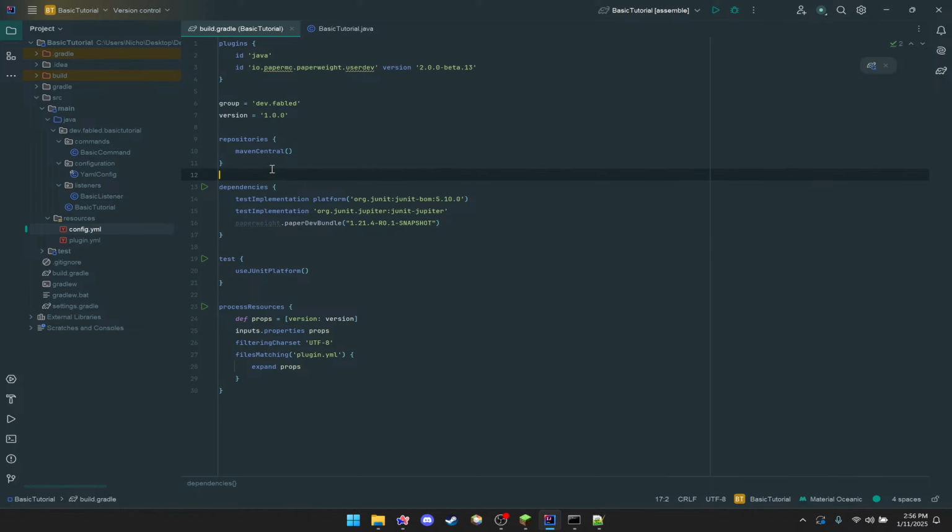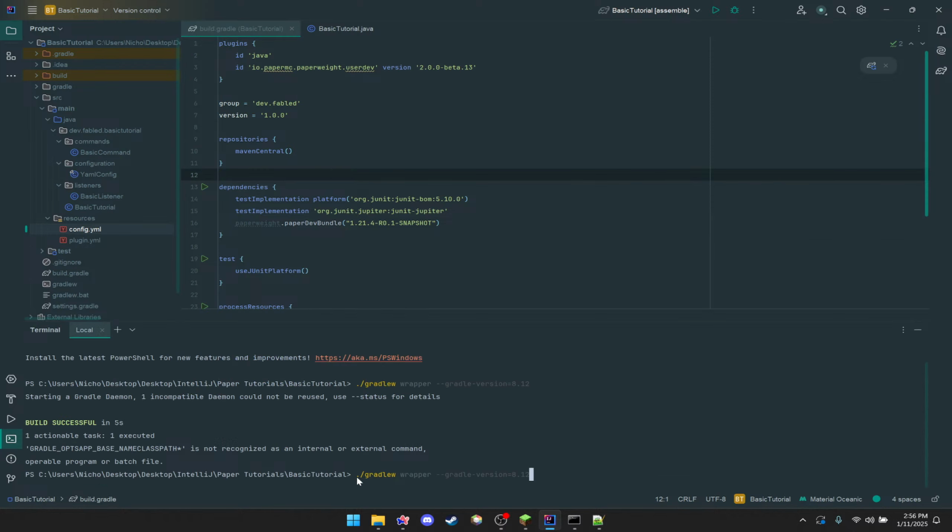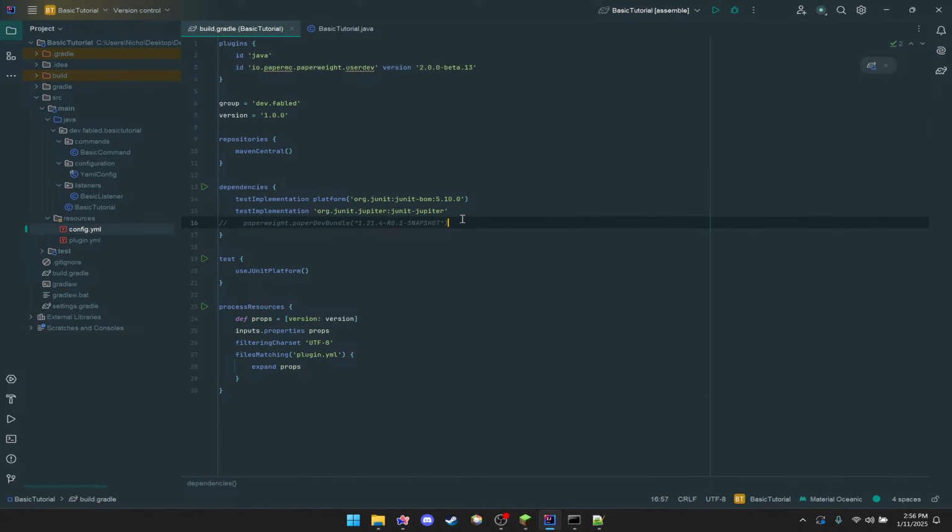I believe that it requires Gradle 8.12, so it won't work if you don't have 8.12. So when you're creating your project and you select a Gradle version, if it doesn't allow you to select 8.12, don't worry, just come down here after you created the project into terminal and type in ./gradlew wrapper --gradle-version=8.12, hit enter, and you'll be good to go. But you can't do that if this dev bundle or this plugin is in there. So just comment that out, run the command in the terminal, and then once it's done, you can put these in there and reload.